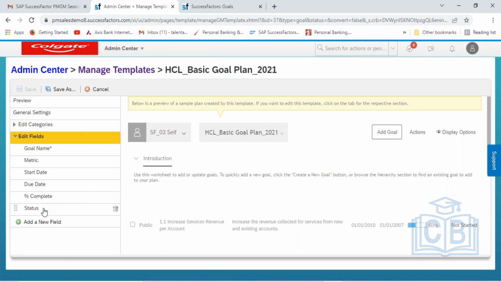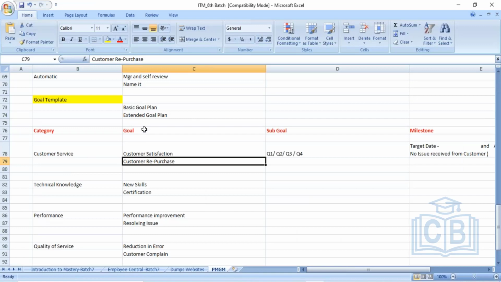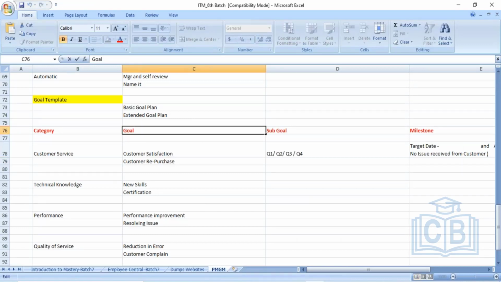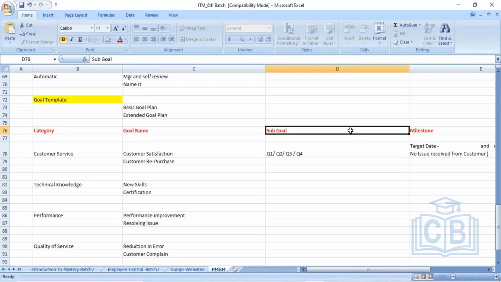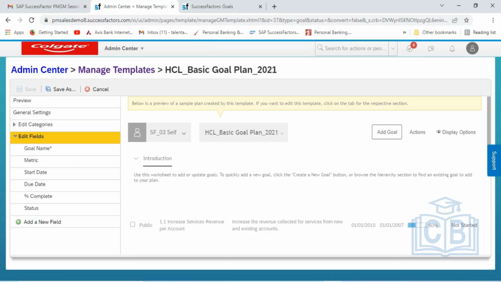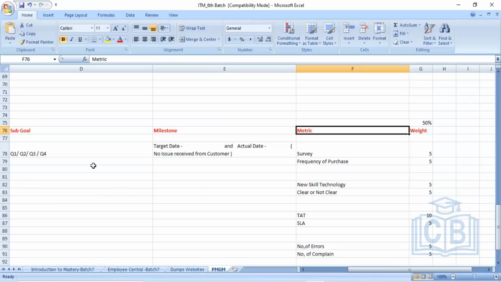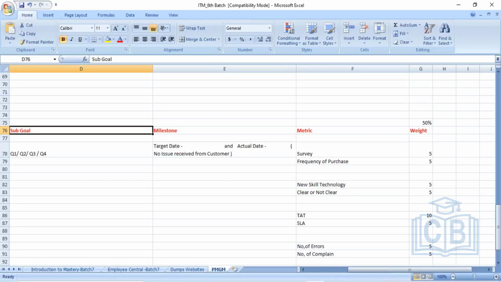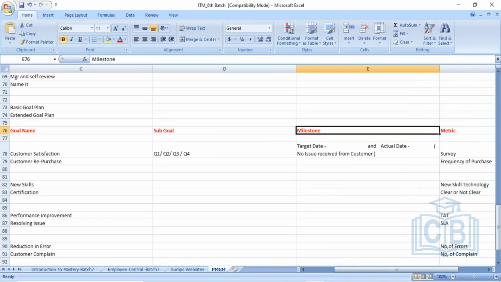Okay, so we have a goal name. This is the goal name which will be there, and you will have a metric. Where is the metric? We have already created the metric here. Yes, we have a metric here, and then we have start date, due date, percentage of complete, status, and I have added two more things, that is sub goal and the milestone.